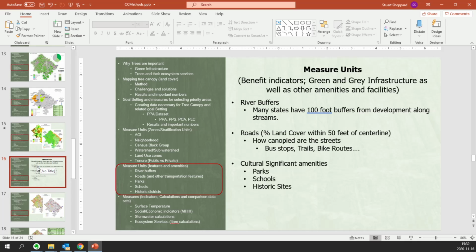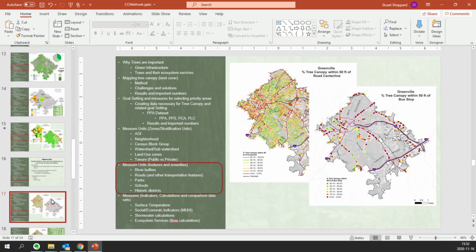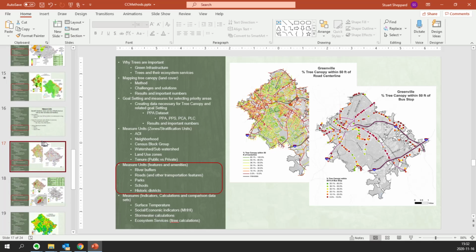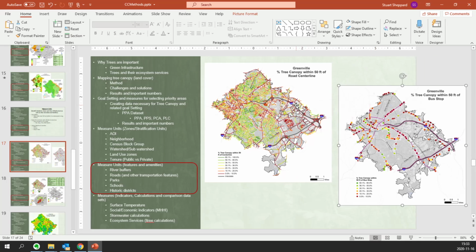I've already mentioned all of the data sets, but now I'm just going to show you. I might not have mentioned surface temperature, but now I'm just going to show you what they look like. I'm sorry, I'm going to step back, and we're still in this block, and now I'm just going to show you the map. So the percent street trees, this is street canopy within 50 feet of the road center line.